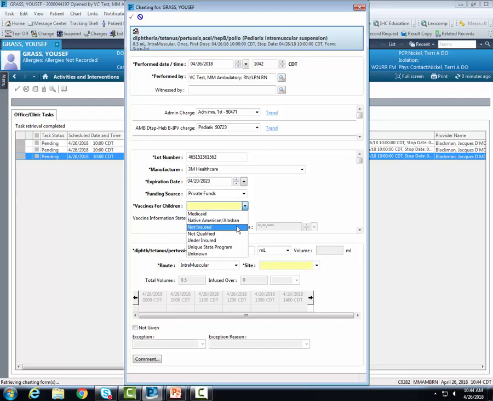Uninsured or not insured is when the patient doesn't qualify for VFC because they have other, oh no, I'm sorry. That's not insured. Not insured is just that patient that doesn't have private insurance and they're less than 19 and they qualify for Title 19. Not qualified is what I tried to say before, is going to be for anybody who you're not giving VFC to. They don't qualify, they're not on Medicaid, they have other insurance.